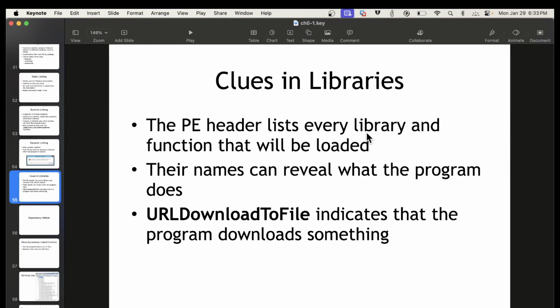Anyway, the portable executable header has to list every library and function you're going to load. So when it loads, it can find those library functions, and it will see if some other program has already loaded them. If so, it'll just connect to the running instance of that library. Otherwise, it'll load it if it can find it. The names often are quite descriptive, like URLDownloadToFile. It's pretty obvious what that is.